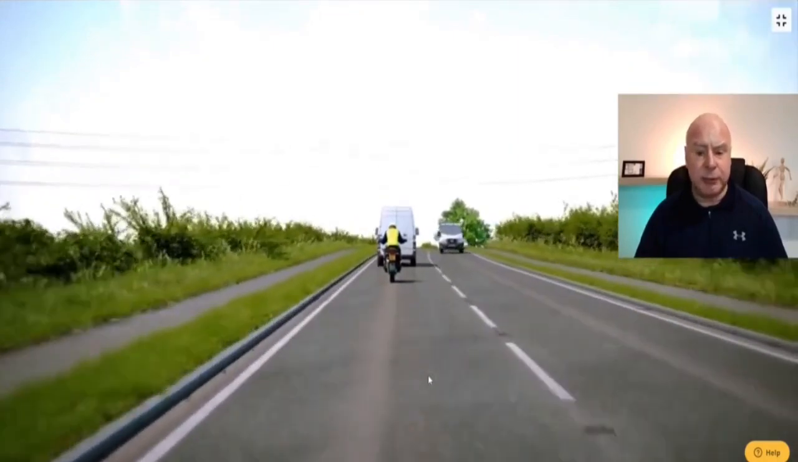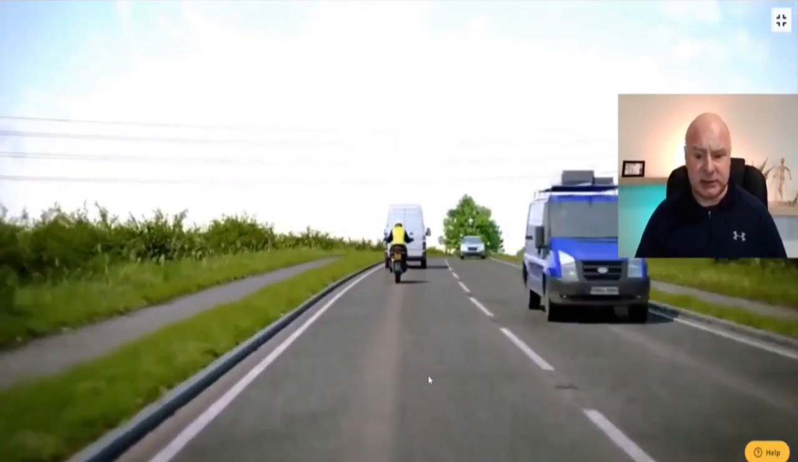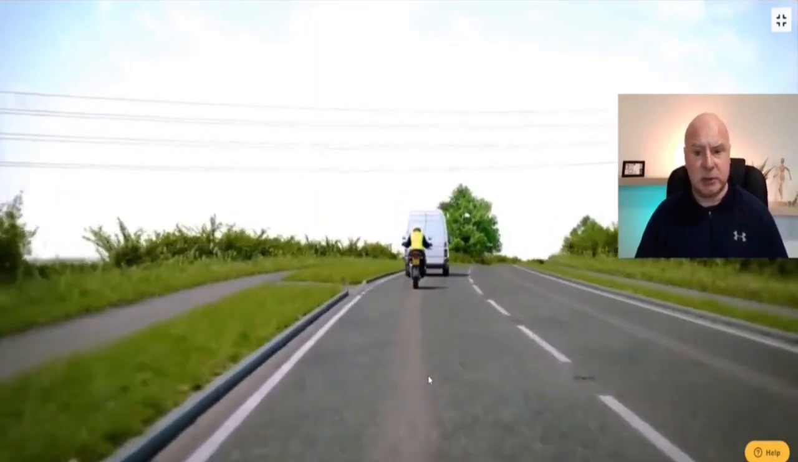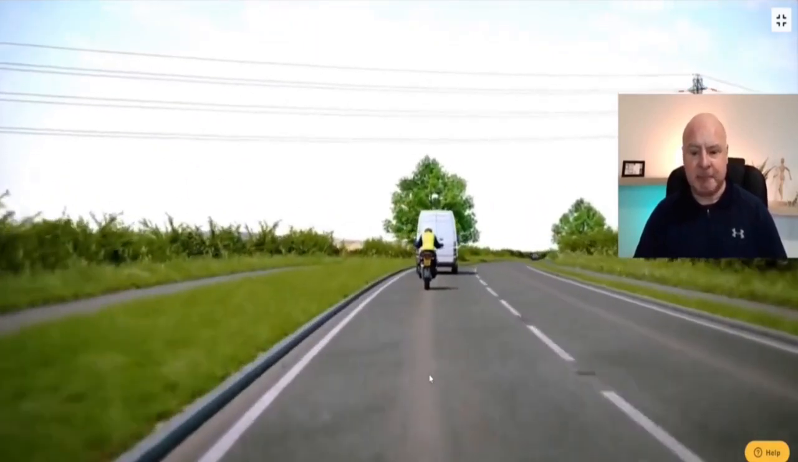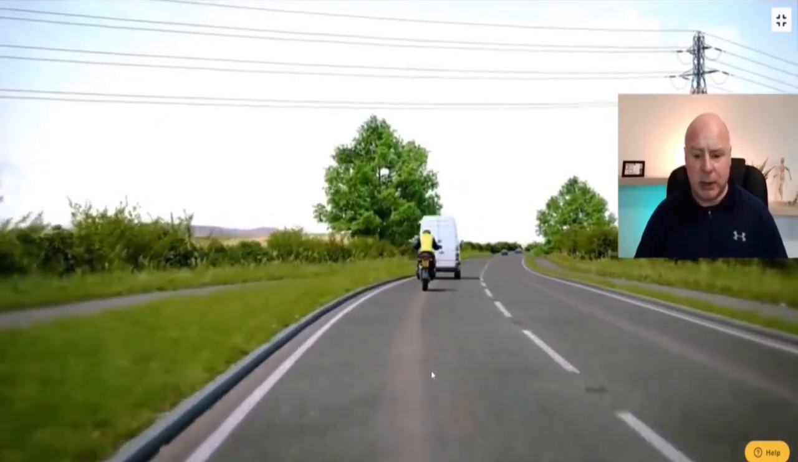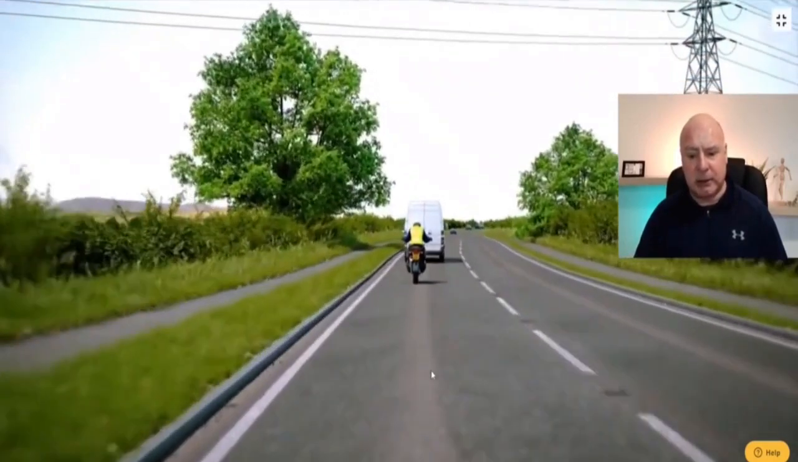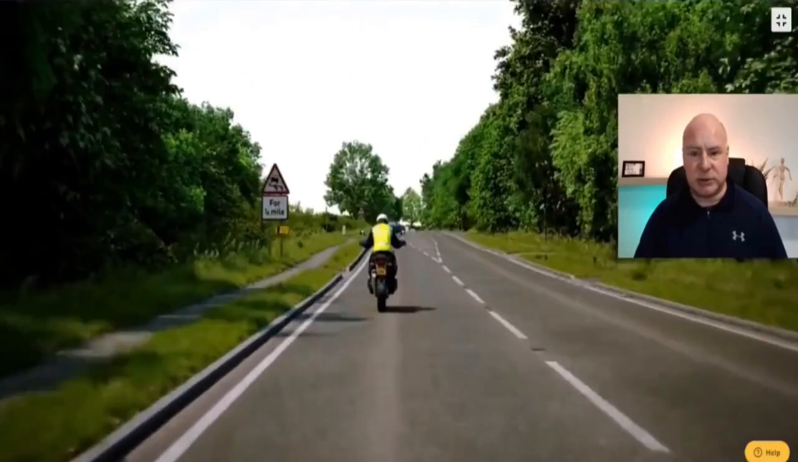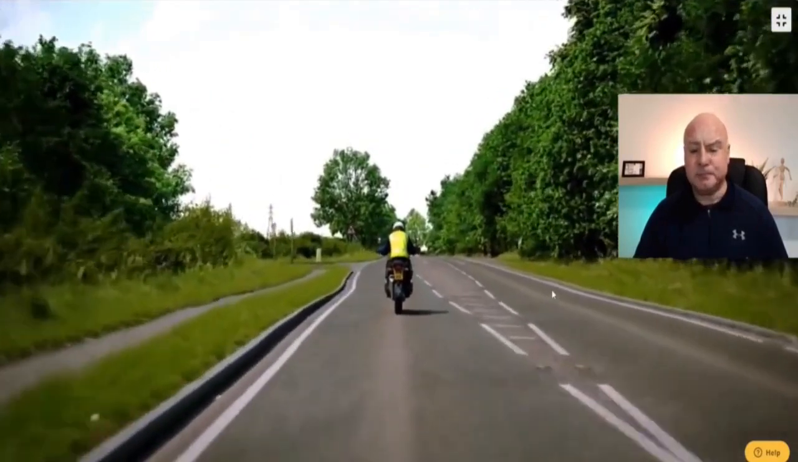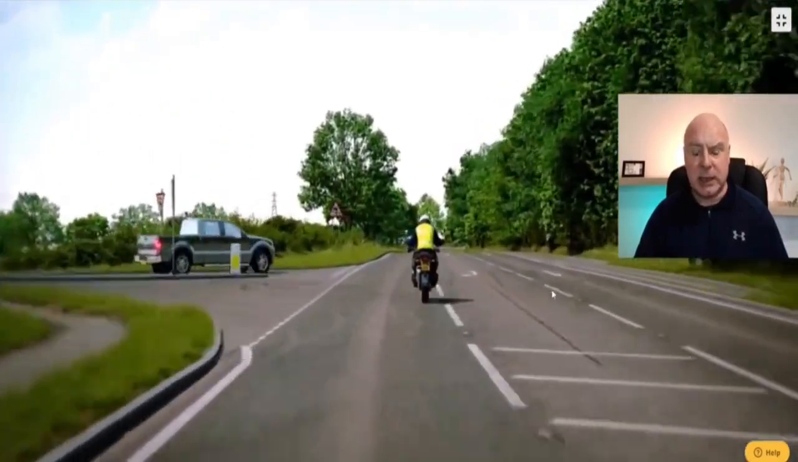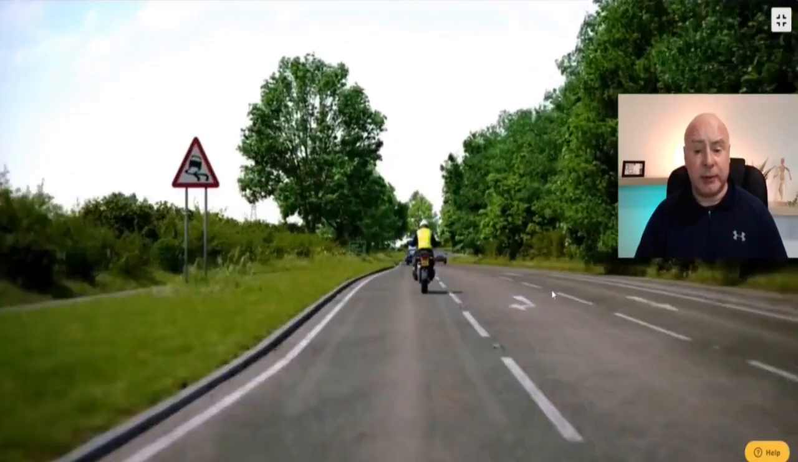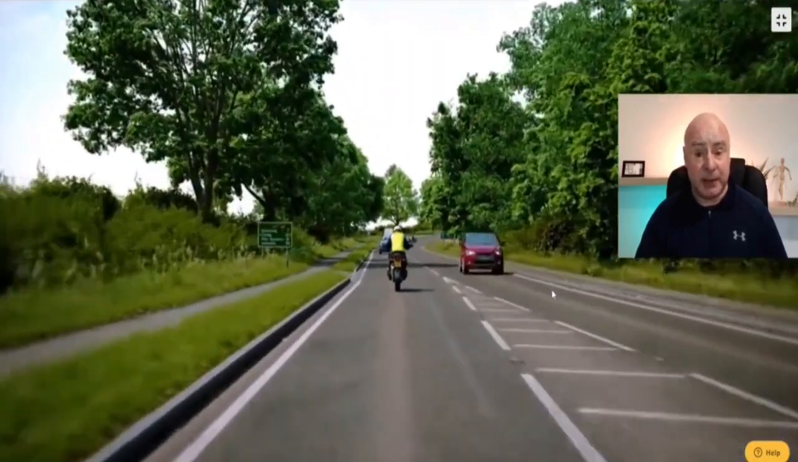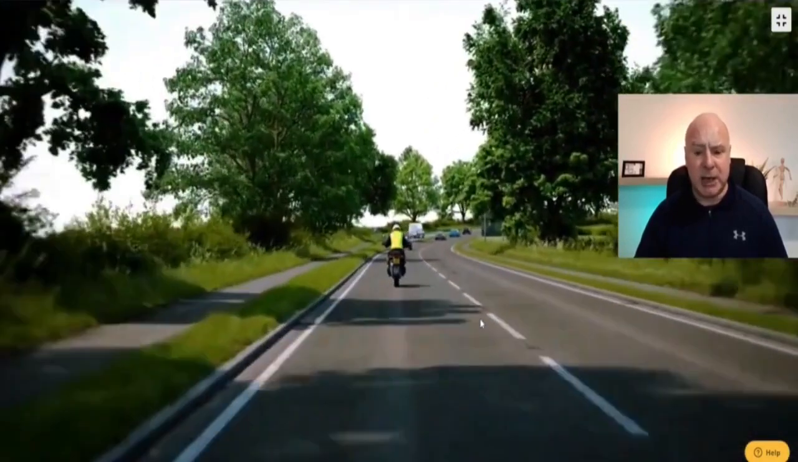Now, as you run through each clip, you're going to see two types of hazards. One's referred to as a potential hazard and one's referred to as a developing hazard. You might get multiple potential hazards, but in 13 out of the 14 clips, only one of them is going to turn into a developing hazard, which means that you would need to react as a driver. Let's replay that again, just whilst I'm talking.